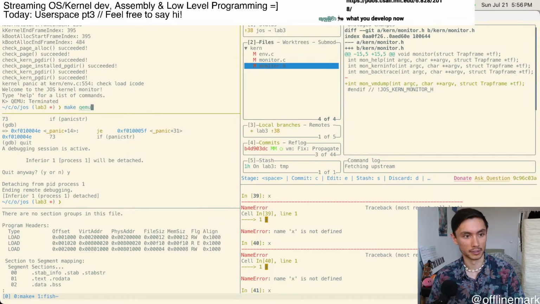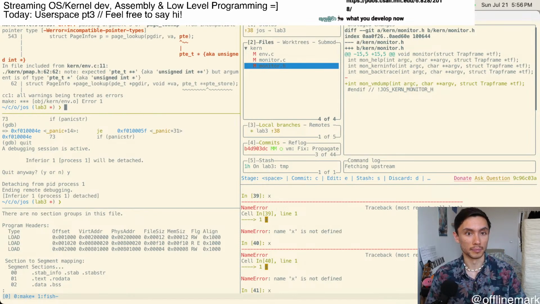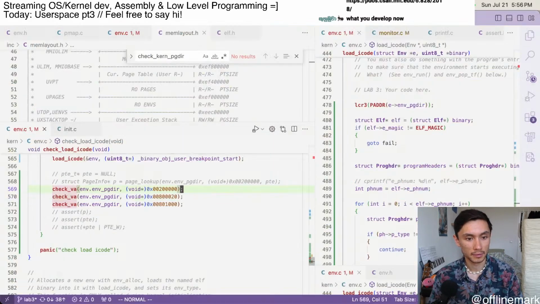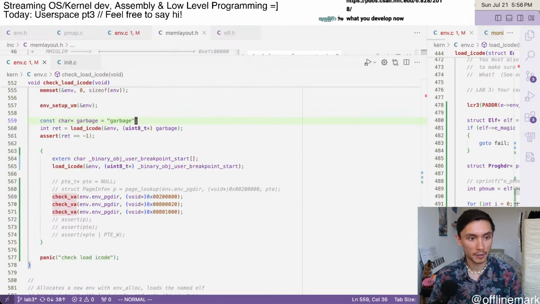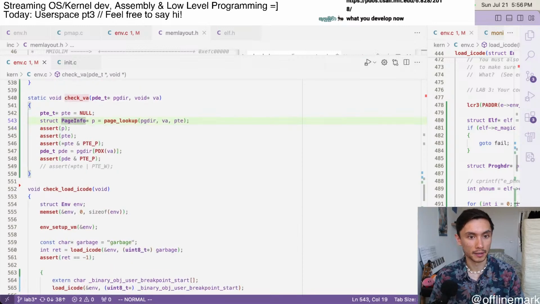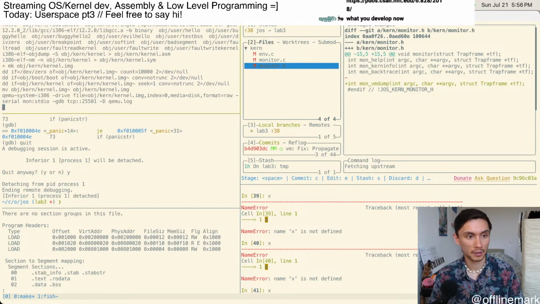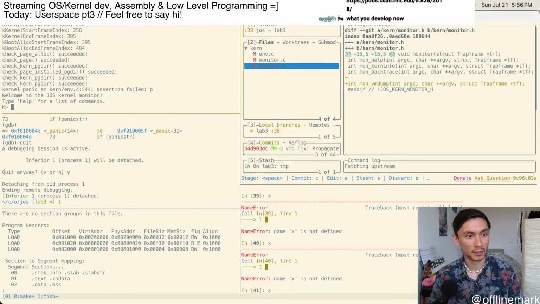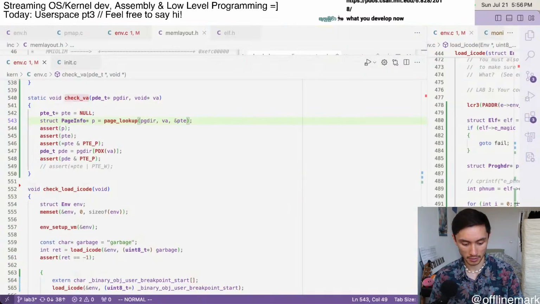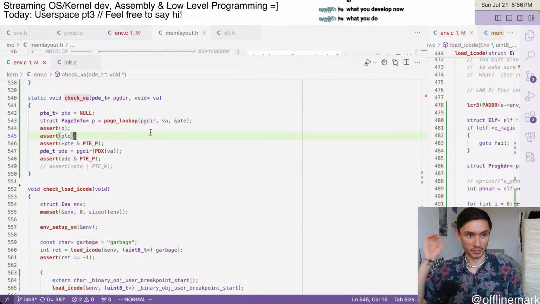I don't know, let's run it. Oh man. Yep, forgot the pointer. Assertion failed, P. It's actually kind of concerning.